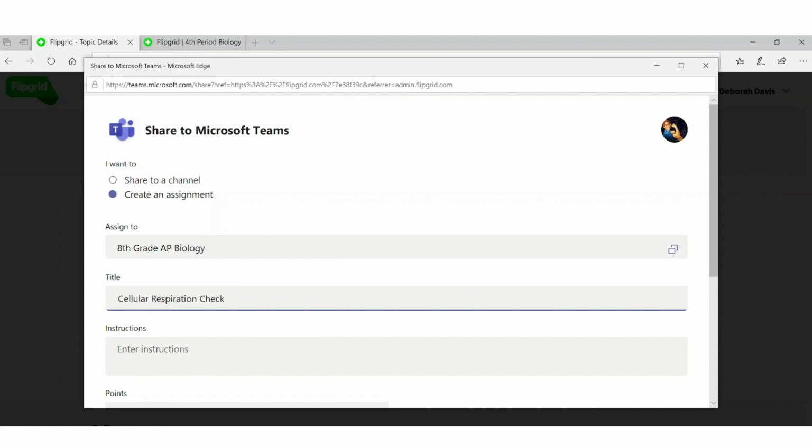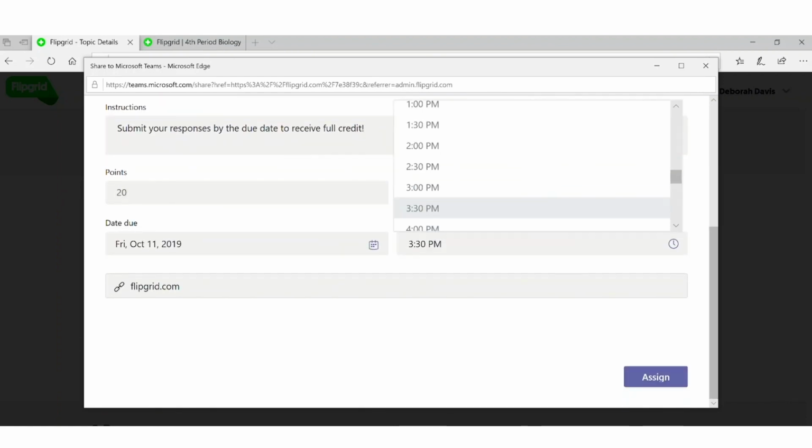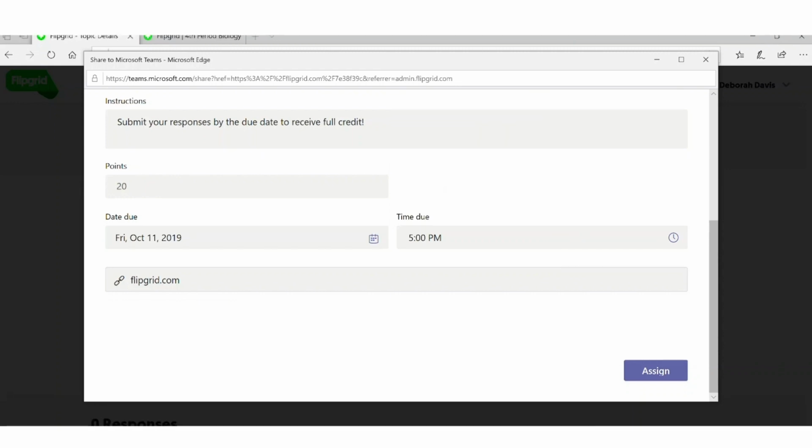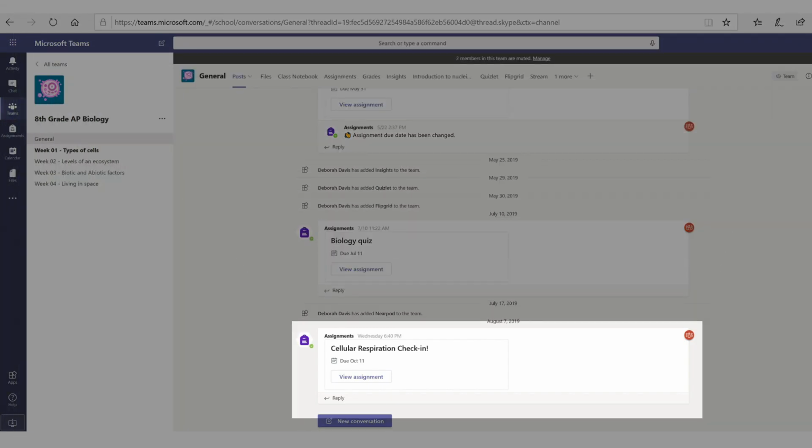Simply pick a team and title it. 20 points sounds great, and Friday at 5 p.m. is plenty of time. You'll see the unique Flipgrid topic link is already filled in, and now all you need to do is click this. That's all. Your students have been notified via Teams.